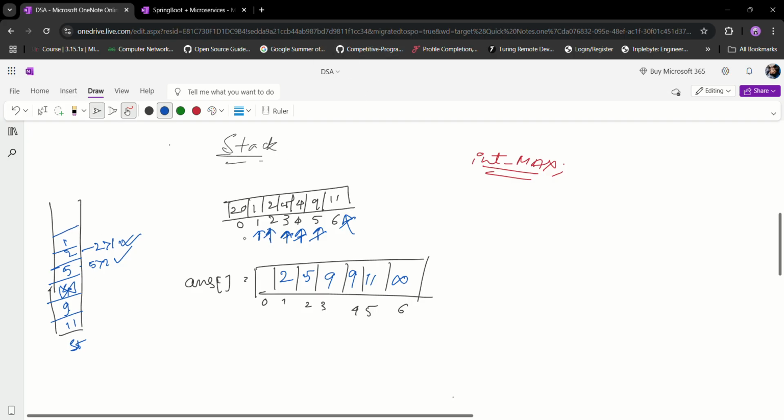Now for 20. Now let's see. For 20, what we need to do. Do we have anything on the right greater than 20? No, not at all. But in our stack, we have so much element left. So we have this one popped out. This one popped out. And rest are there in our stack.